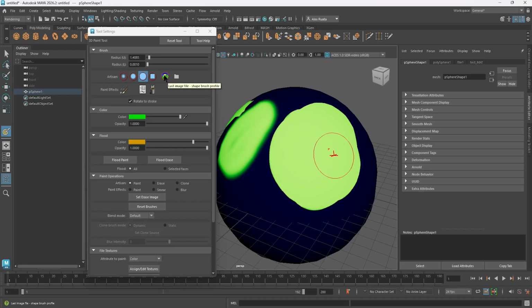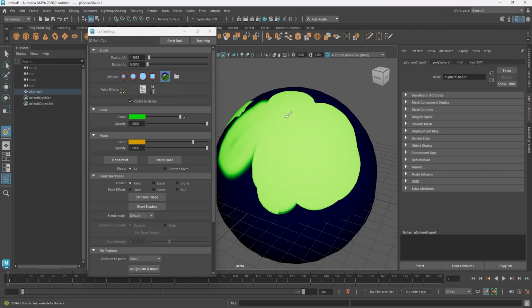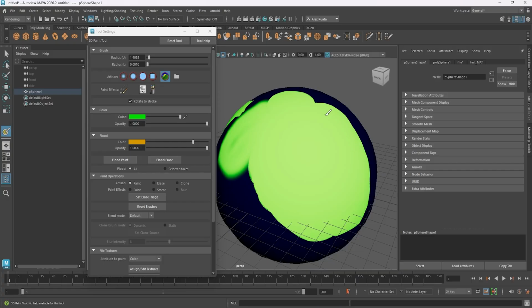This, I believe, uses an actual image file, which we're not going to mess with right now, but you can if you wanted to. I believe you can use the file browser for shape profiles if you wanted to, but in this case, it's just going to be still that same circle since I don't have any images that I'm using for a brush.